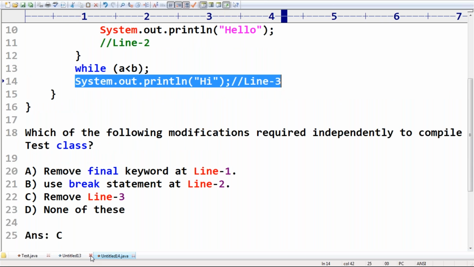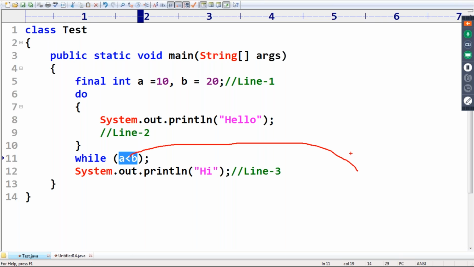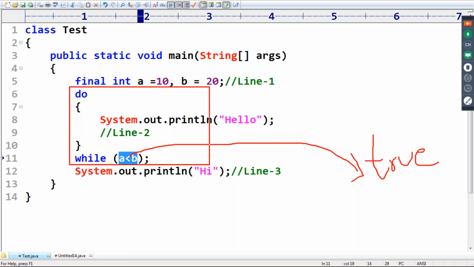Now, another option is also there. What is that option? The compiler is aware that it is always true. That's why the compiler knows that this loop is going to execute an infinite number of times. This line is never going to get a chance.